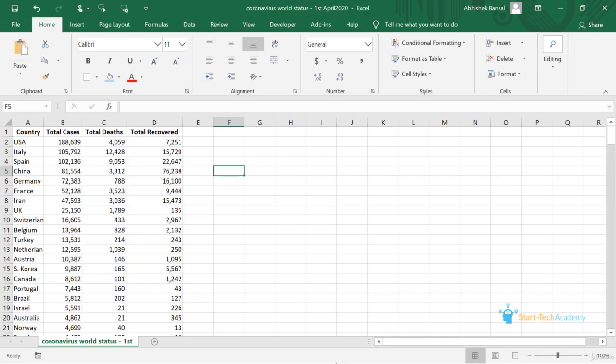So here's the data on which I will work. This is the data of country-wise impact of the COVID-19 disease as on 1st April 2020. This has 4 columns: country names, total cases, total deaths, and total recovered. And in the rows, we can see the values for each country.